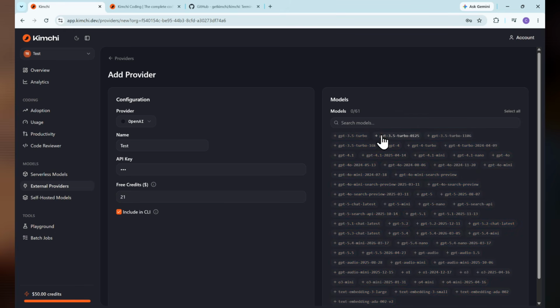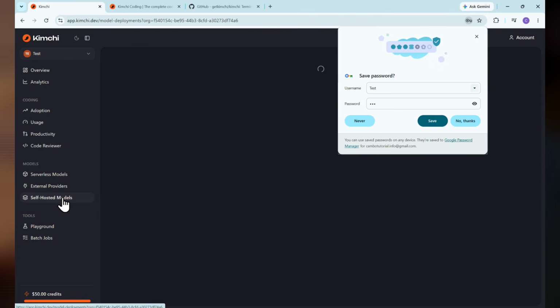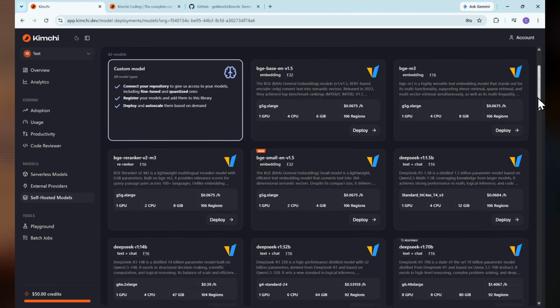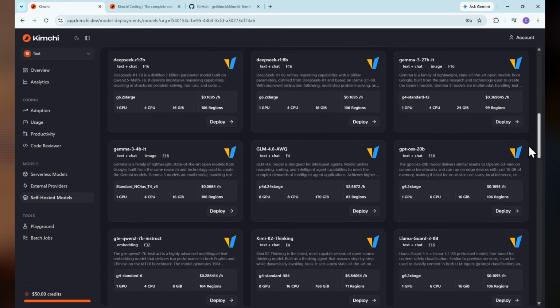I highly recommend checking the models you plan to use here. It makes it incredibly easy to switch between them later on when you are coding. And for those of you who want complete control over your data, they also support self-hosted models. This means you can run open source AI models entirely within your own local infrastructure.